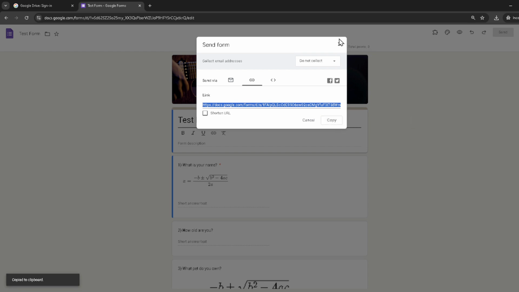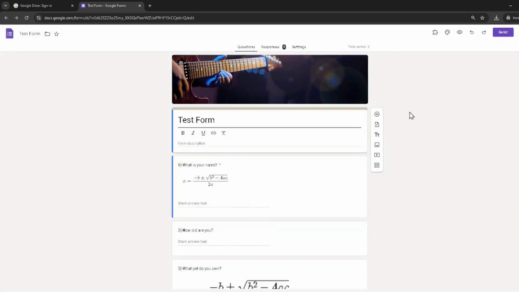With the link copied, all that's left is to paste it wherever you need it. This could be in an email, on a social media post, within a text message, or even embedded on a website or blog. Sharing this link is how you'll invite people to fill out your form.